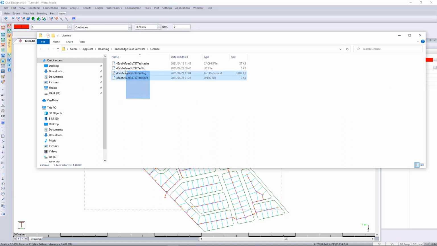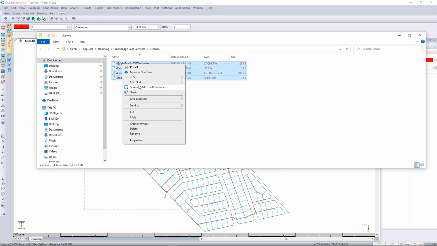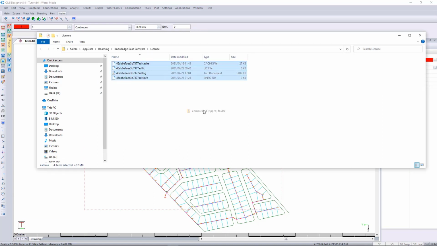As I say, we could ask you to zip this up and send it to us, or we could ask you to delete it. That would be clear in the emails that you send to us, and our reply will tell you the steps. But this is just to show you how to get to the license files.